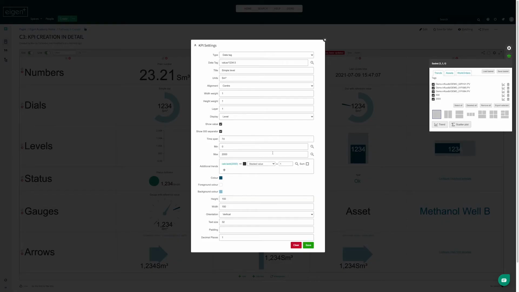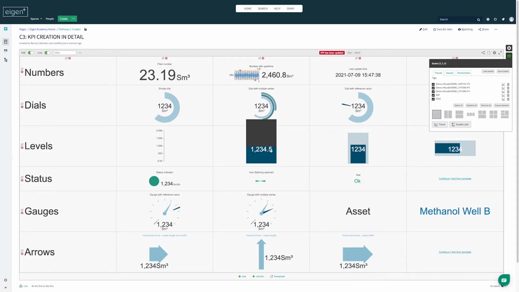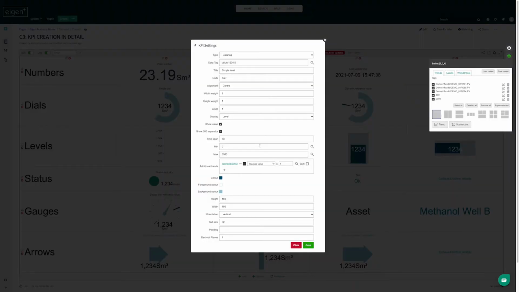Now we put the maximum here at 2,000, but we've added a value of 2,000 to 1,234. So we're already at 3,200 plus. So that's why it's gone over the maximum. If we increase the maximum to 3,500, that will bring the level gauge back down to within the limits of what we put. The alternative that we could have rather than a stacked value is an additional value.